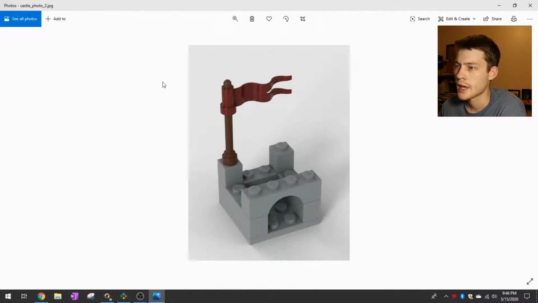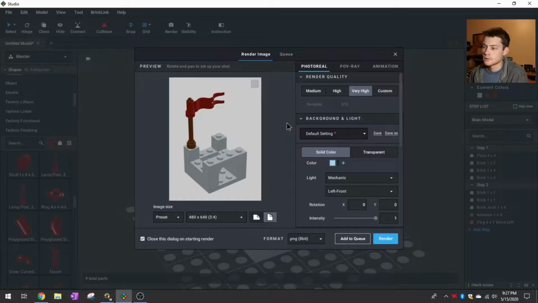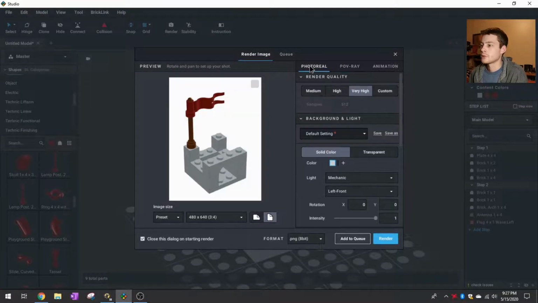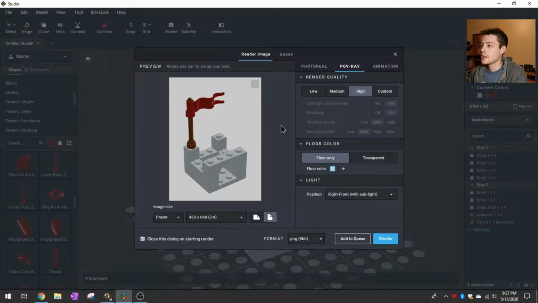Let's take a look at the other kind that we can do with a render. Yeah, so setting this up is pretty simple. We can switch between photoreal and point of view ray. Now, point of view ray is more of a flat look on the render, and the one we just looked at was the photoreal with the default lighting settings. Point of view ray usually runs a little quicker because it doesn't need as much power to render the background. It's going to leave that pretty plain.